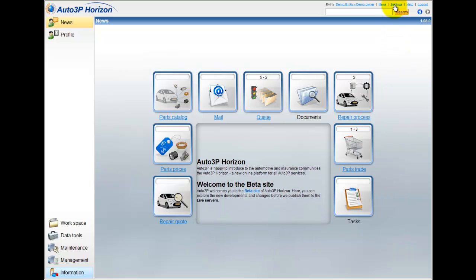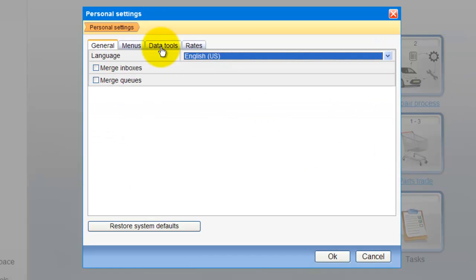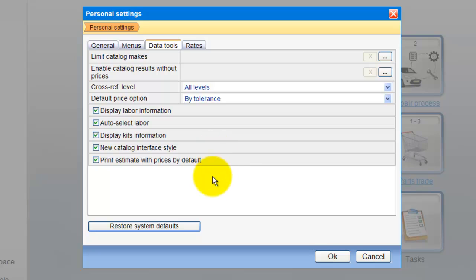If you go to the settings of the personal user setting, under the Data Tools tab, you can find a new configuration, the new catalog interface style. You can always go back to the classic interface of the catalog, and it will be like the old interface that you know till now. When you click and check this checkbox, the new wizard of the MultiCat will appear.